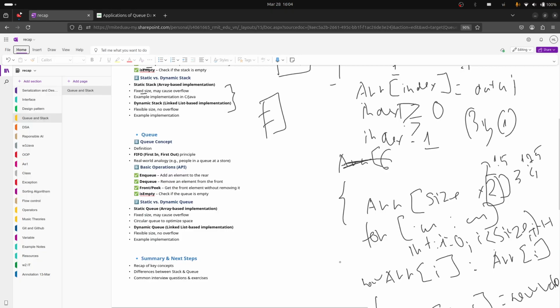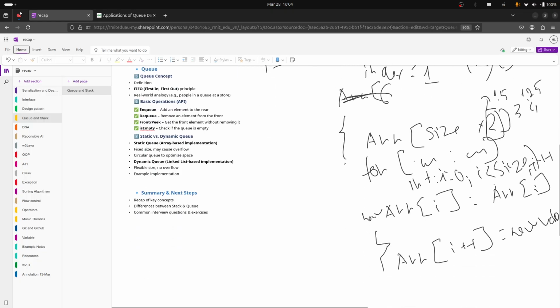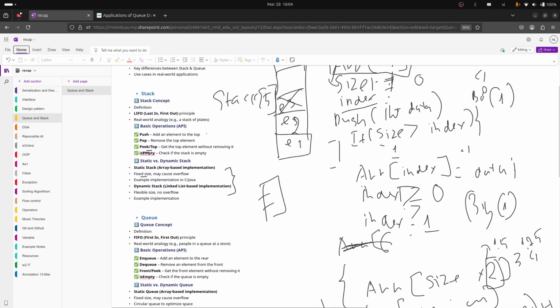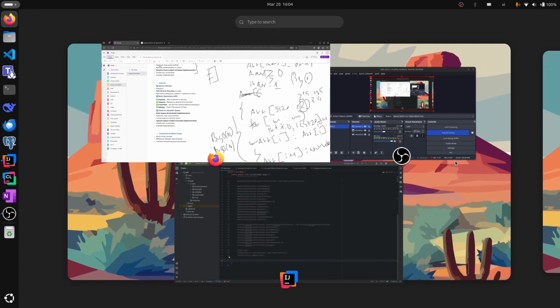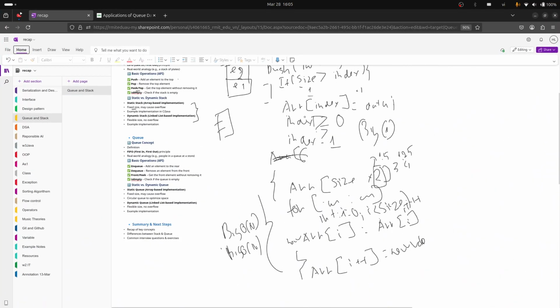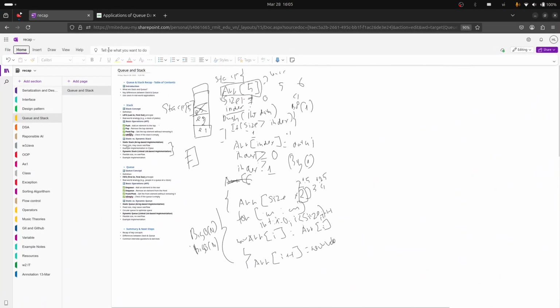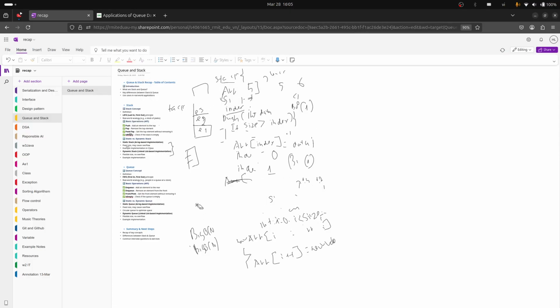But for this kind of thing, the Big O for insertion is Big O of n, right? And for the space, it's also Big O of n, so it's not effective. Okay. Yeah. So this is all about the stack. So I'm going to demonstrate it in the code.